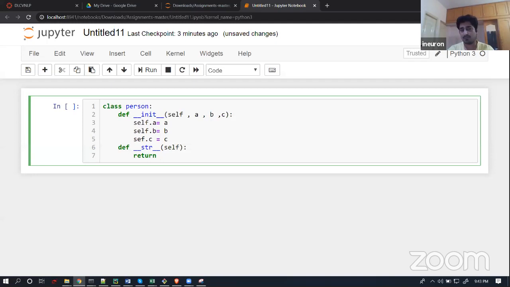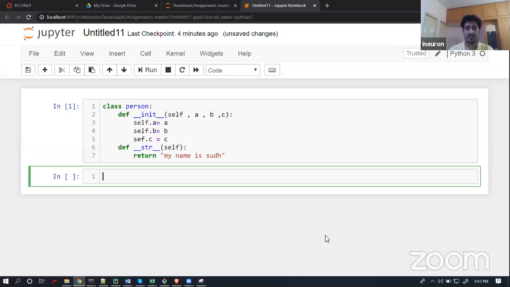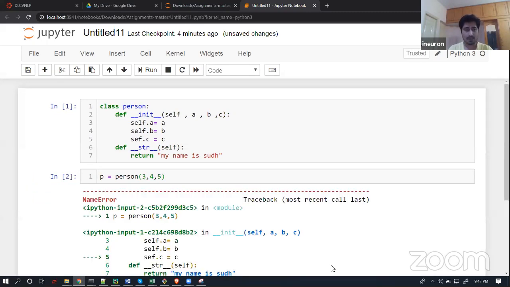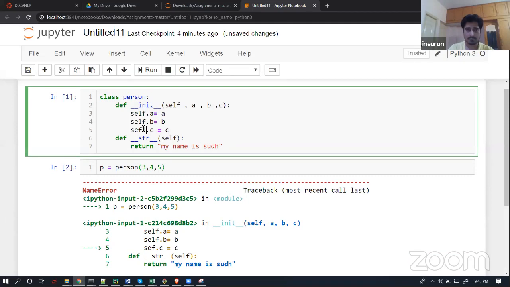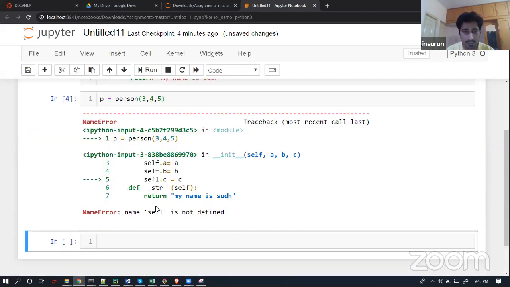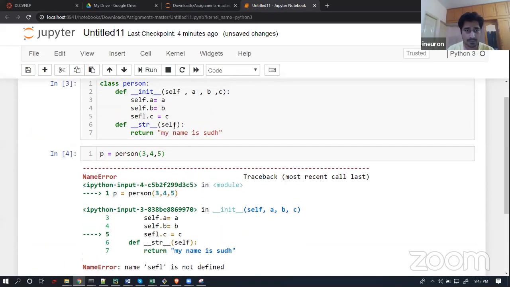So fine guys, not a problem. I will try to handle it over here. Let's suppose I'm writing that my name is SUDH. Now if I try to execute it, it's completely fine. Now let's suppose I create a Person class object over here, and as we have already defined a, b, c, I can pass some data, 3, 4, 5. Now let me check. Self is not defined. Okay, so there is a minor mistake. Okay, so again, self, self.